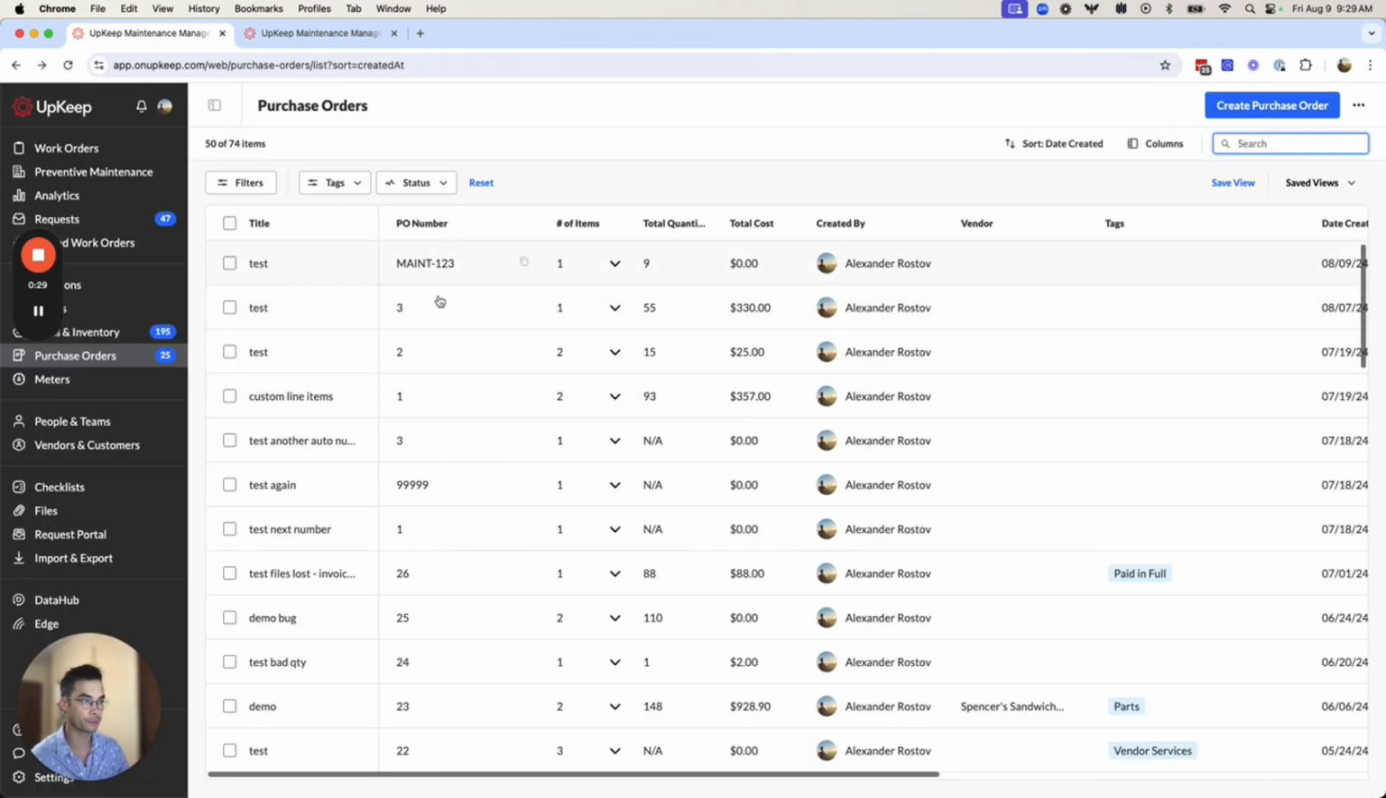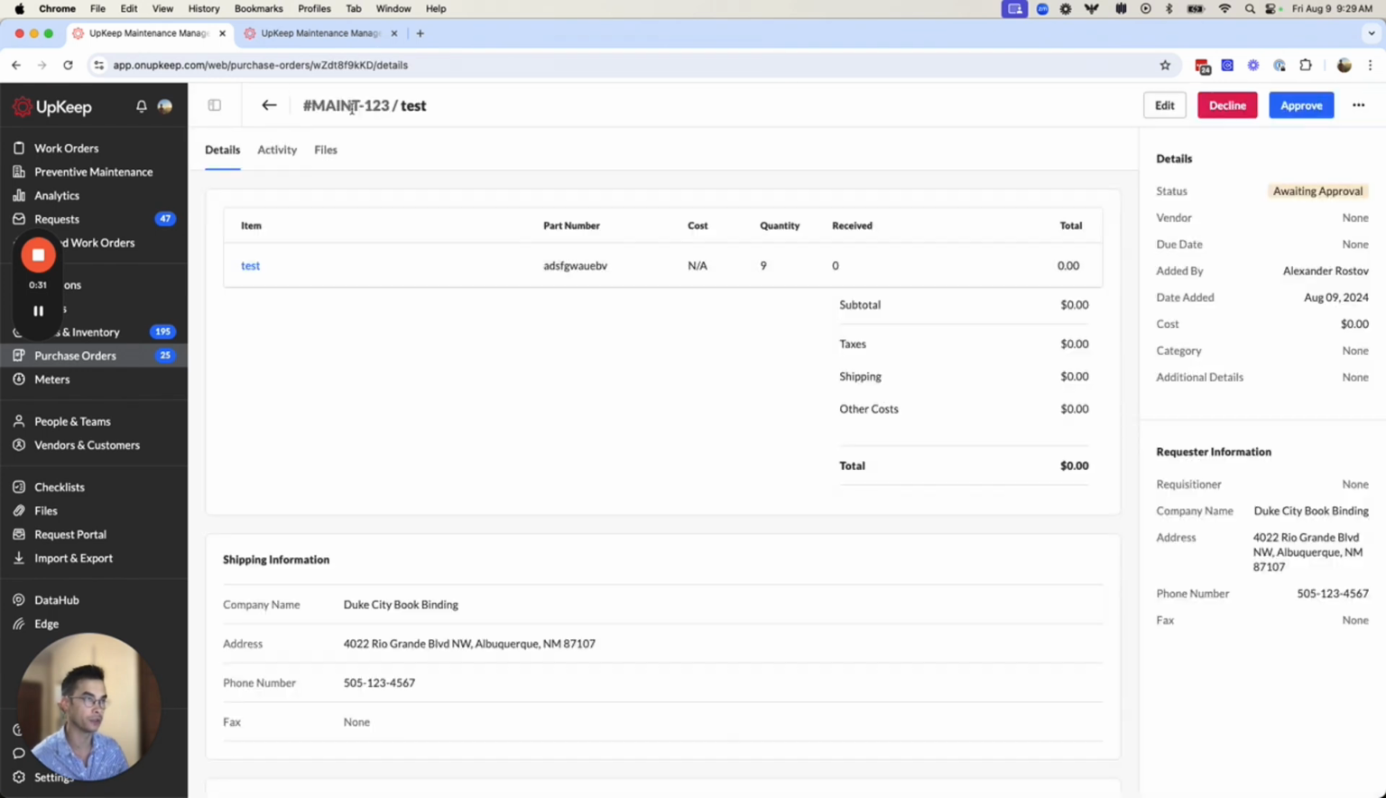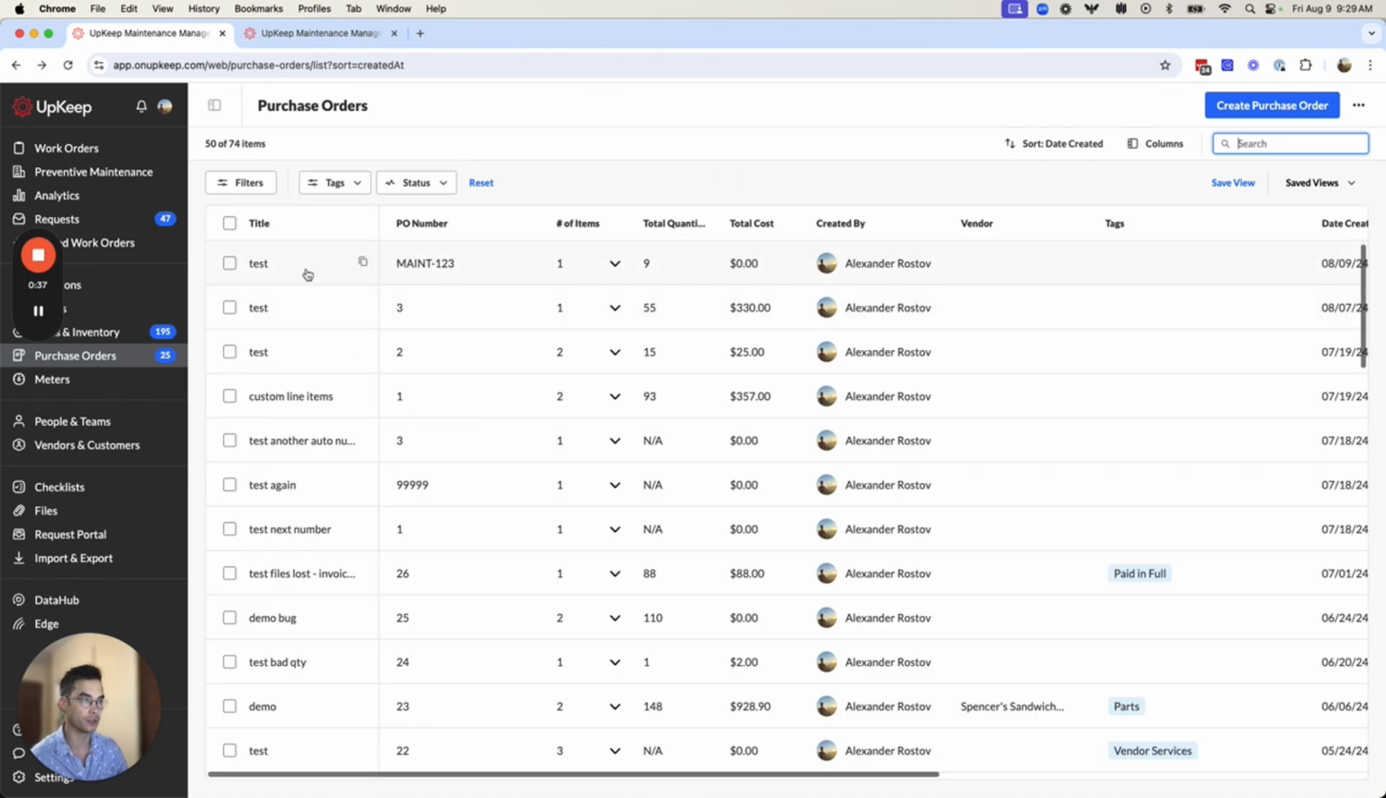Those will show up here on the list, also on the detail page, when you send it via email, when you download the PDF, and so on and so forth. Of course, you can edit it from any of your existing numbers. You can edit those and add numbers or letters in as well.